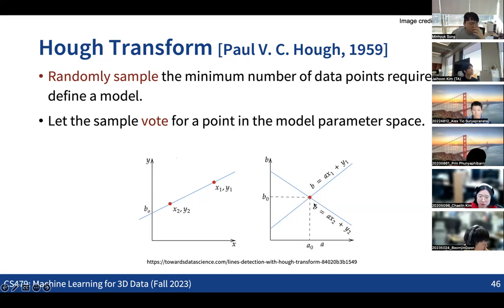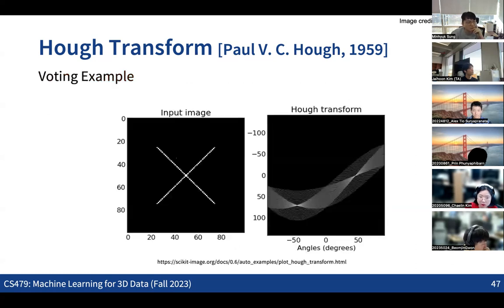Then we can collect lots of votes in this line parameter space and see where all the votes are concentrated. This is also one of the examples. Here we want to detect these 2 lines. We sample 2 random points over these lines, and then vote in the line parameter space by mapping the line in the 2D space into the line parameter space. The x-axis is the angle and the y-axis is the offset. Then we have this kind of votes in the line parameter space.